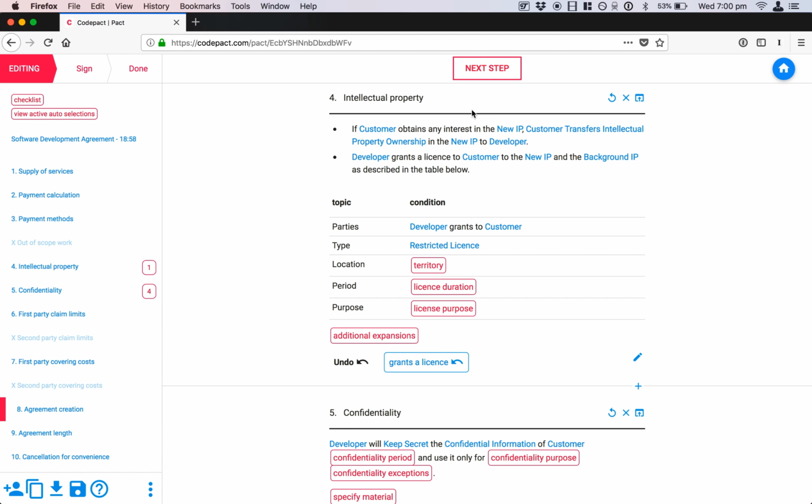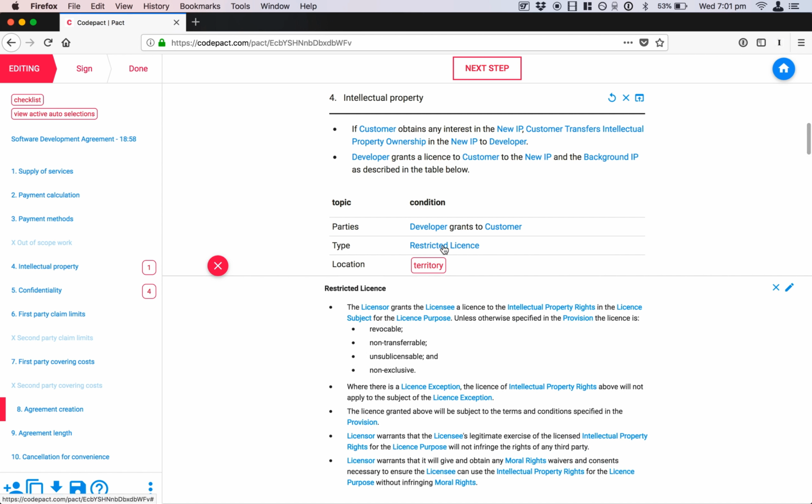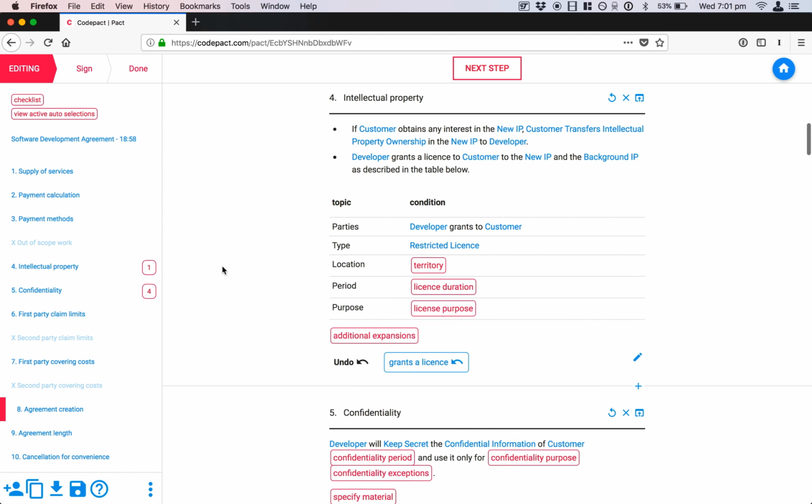Now, just for your information, when you want to click on a defined term, it's going to show you all of the legalese and facts behind those defined terms. It's a lot easier than flipping to the end of a document. That's a nice little interface tweak that we've added.